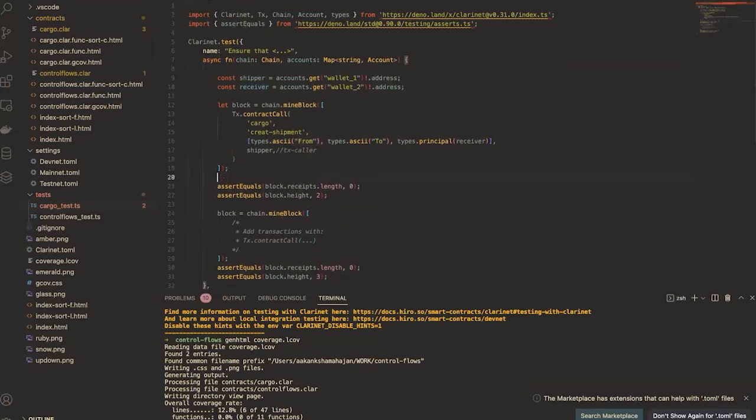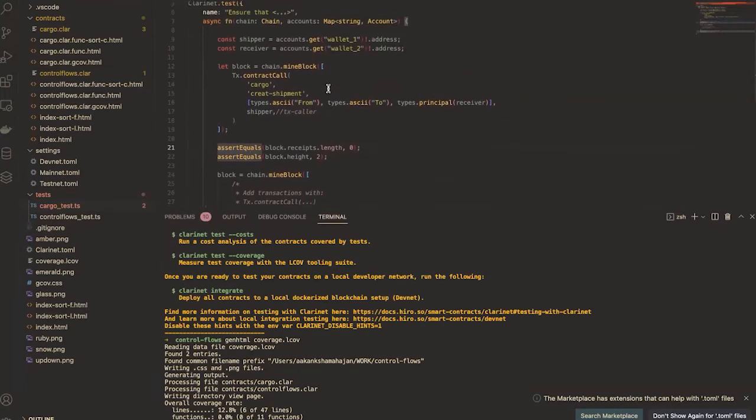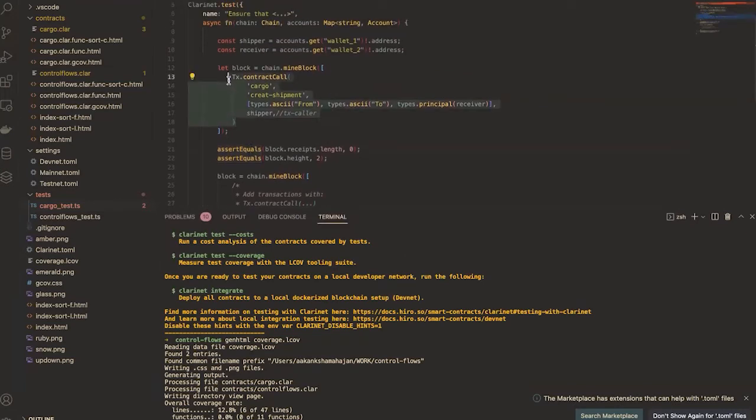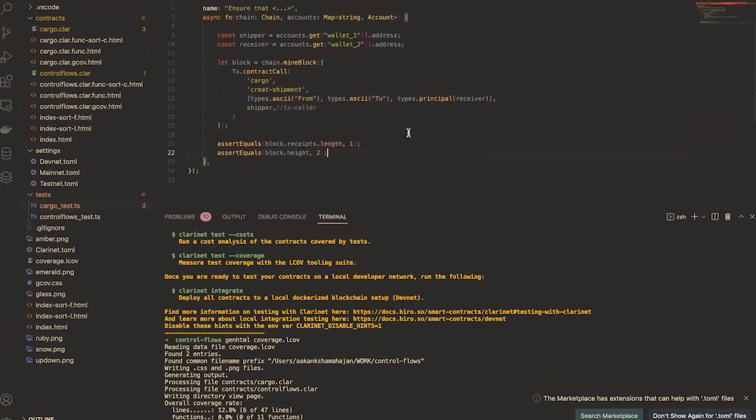Now, what is the next thing that I want to make is make sure that my assertion does not fail. So for my assertion to not fail, what I'm expecting is that there is at least one contract call. That means there should be some sort of result, and my length for the receipts would not be 0 anymore. It should be 1. And the block height is still 2. I'm going to remove this portion of code and make a run for the test.